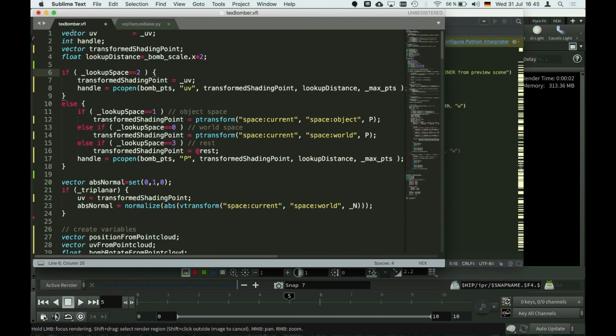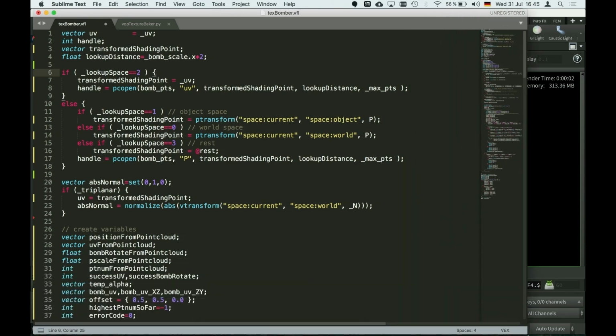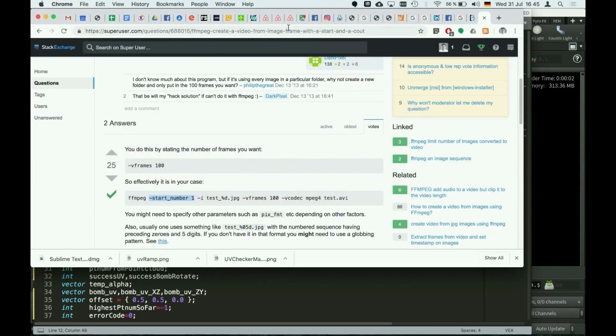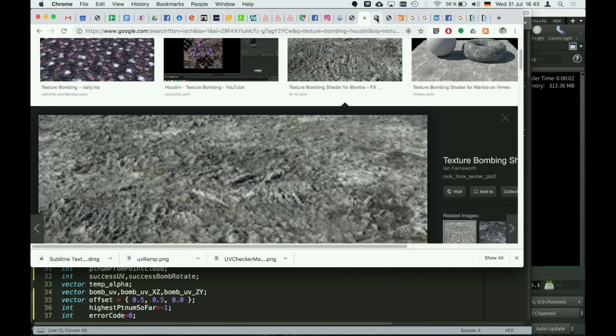Usually this should seem like just a few lines, but somehow it exploded because of all the features we put in later. If you do a basic implementation of texture bombing, it shouldn't be more than 20 lines of VEX. I can also show you. Oh, this one.